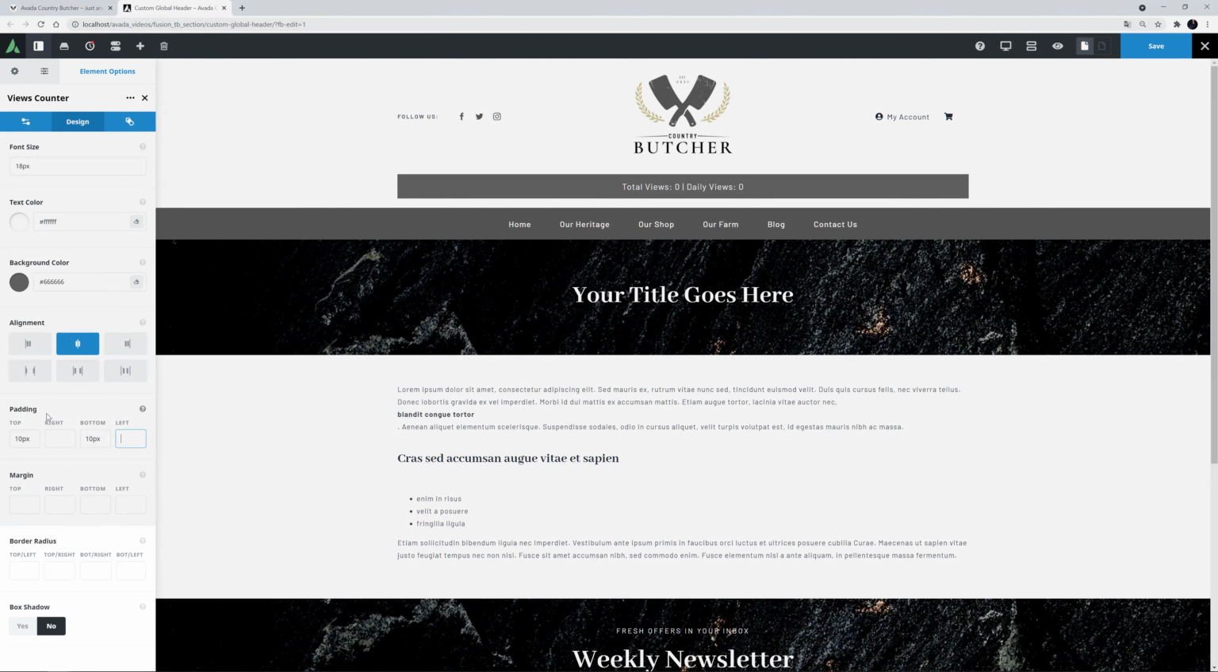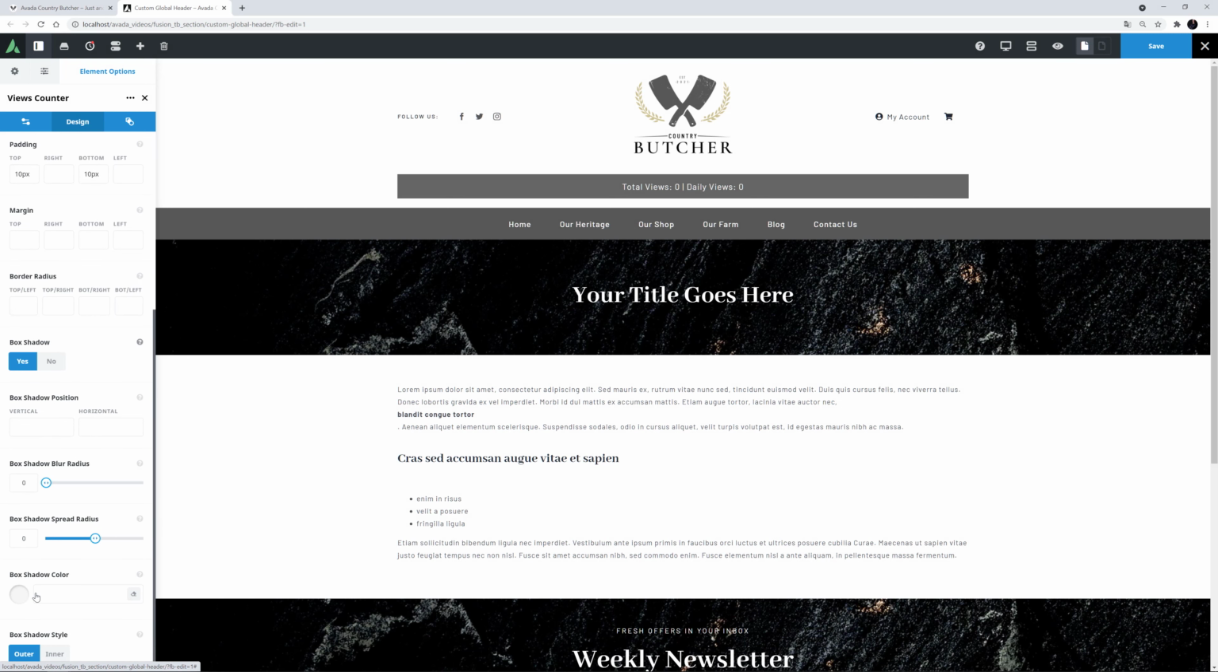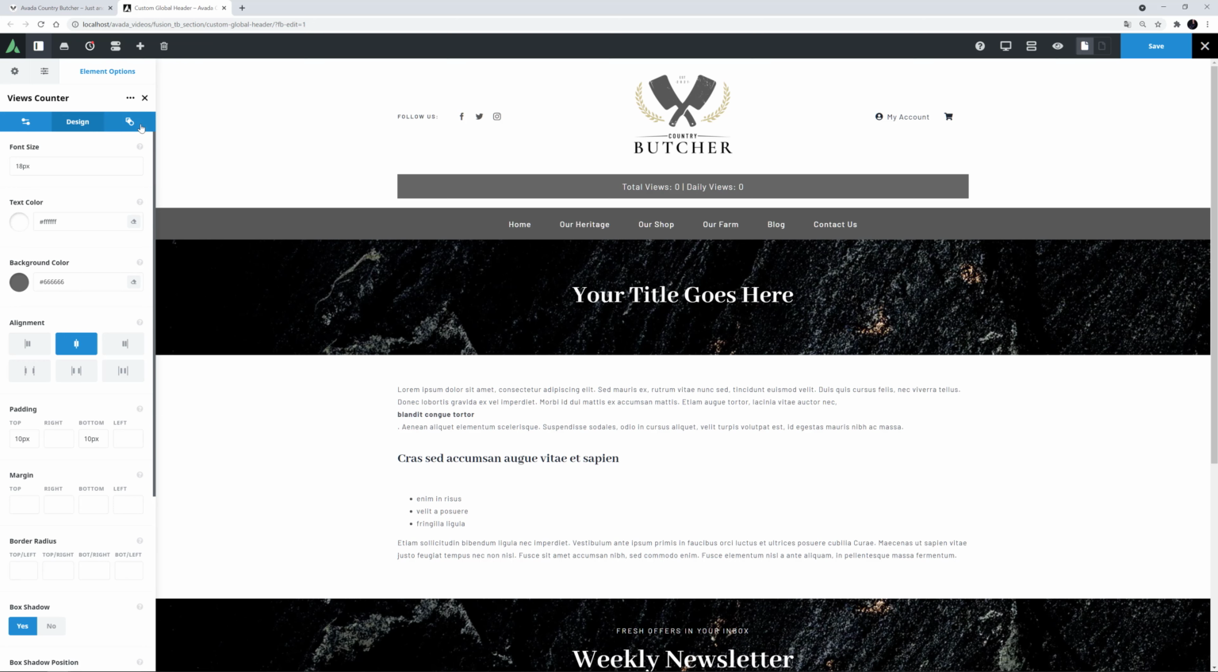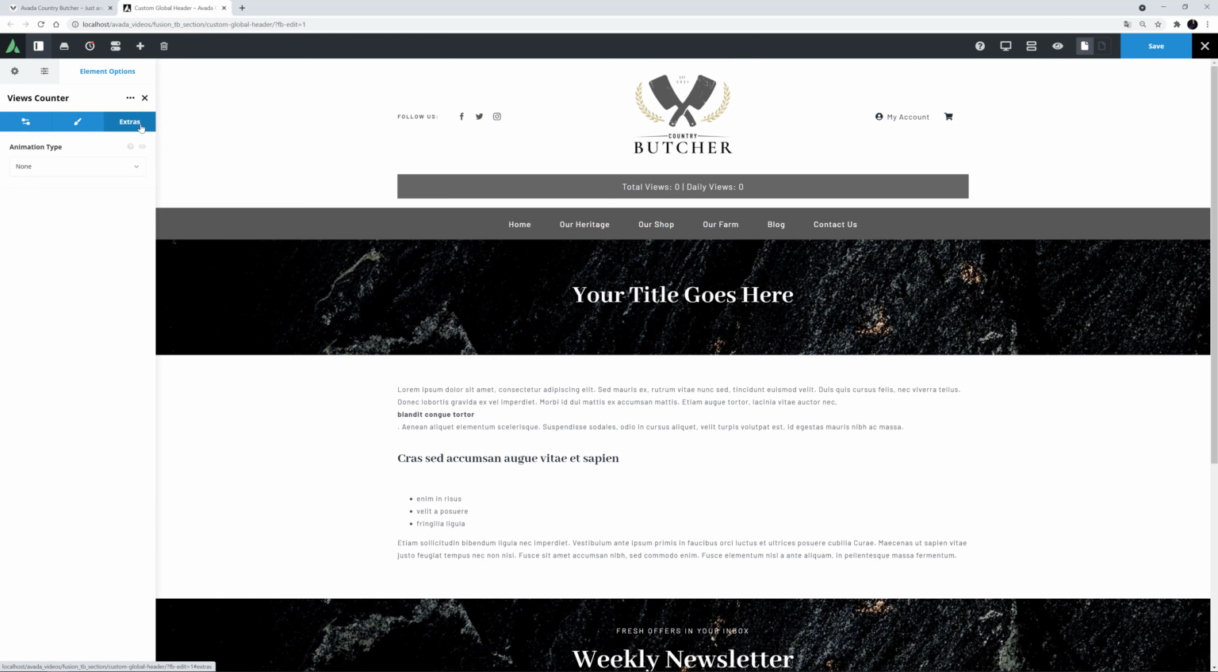The last two options offer border radius and box shadow, and if that's selected, of course, there are a range of box shadow options to choose from. In this case, I'll leave both of these alone. There's also an Extras tab with animation options, but I don't think I want any animation here either. Okay, that's pretty much it.